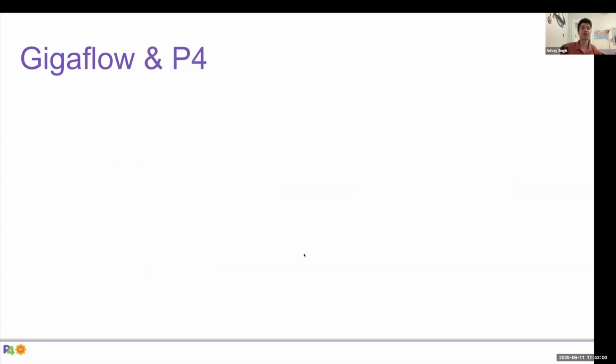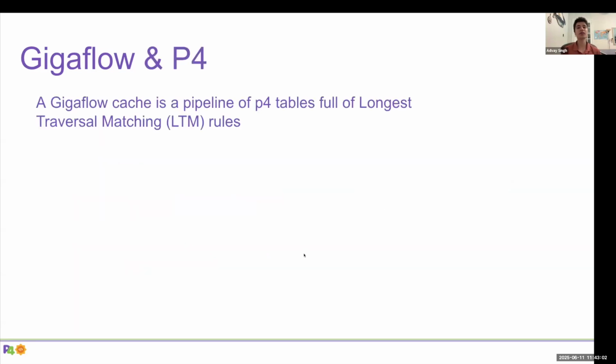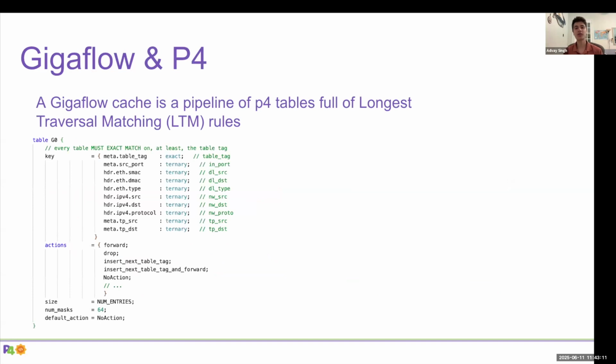So what does the GigaFlow cache actually look like? Well, the GigaFlow cache is a pipeline of these P4 tables full of longest traversal matching rules. Here you can see the code for a general GigaFlow table. A lot of the fields are ternary and are pretty standard fields that flows would match on in the case of OpenFlow. However, there is one exact match field, which is the table tag.